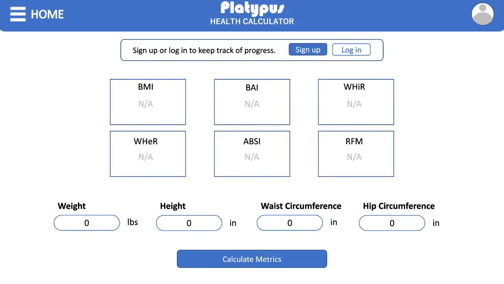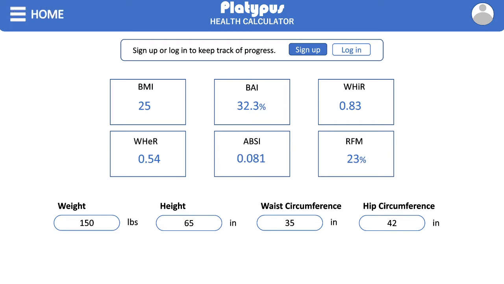So this is sort of what the initial splash screen would look like. The user can input all of the different measurements that they have made and immediately get feedback without having to sign up or log in at all. Here we have the BMI, for example. That's the body mass index, right? So here's an example of some actual input and all of these calculations being made.